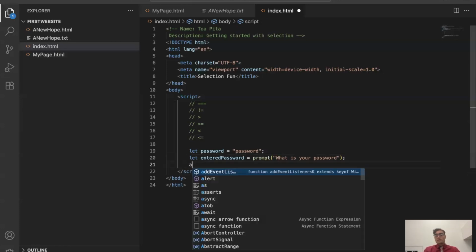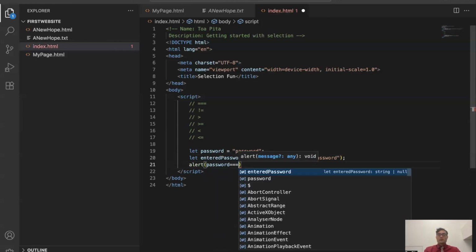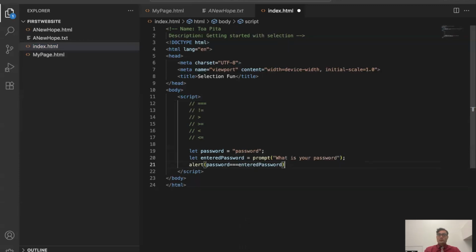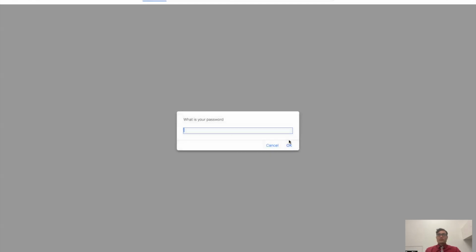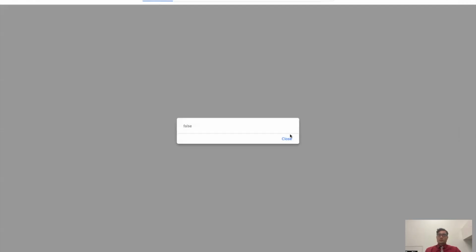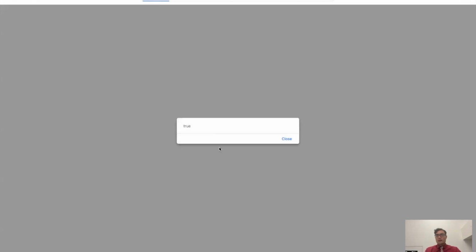And then what I'm going to do is I'm going to alert the result of comparing password to the entered password. So I'm going to save this. I'm going to go live and it says false. I think I must have saved. So what we're going to do is we're going to reload this page. Okay, what is your password? So we're going to say password. That is the exact password. And it says true. They are exactly the same.